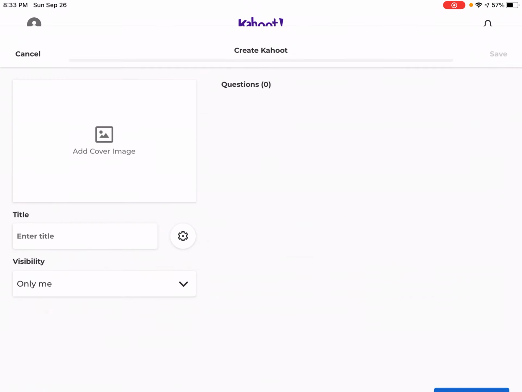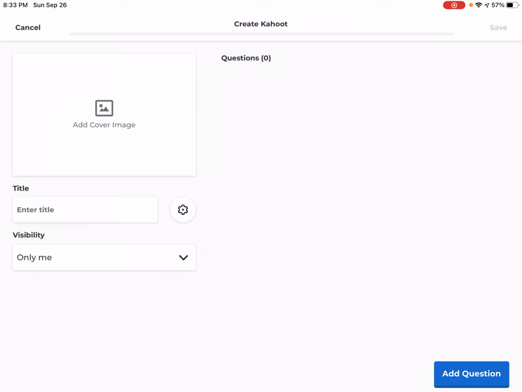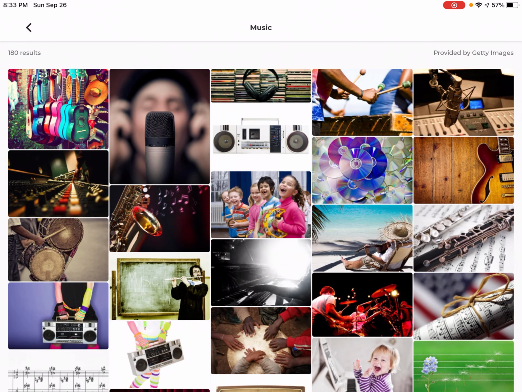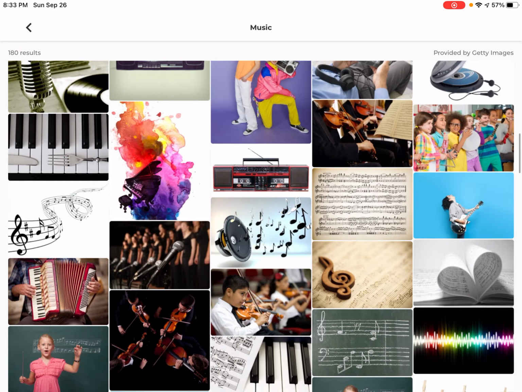So I'm going to create a new one. My topic, what I'm going to talk about, is music. So I'm going to add a cover image. Here in Kahoot, if you see, there are a lot of options. You can add a picture from their gallery, you can draw, or you can add a picture from your own gallery or from your camera. Kahoot has an incredible number of options that you can add. So I'm going to teach about music. You see we have plenty of options.